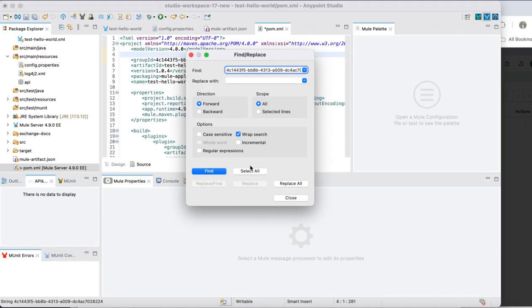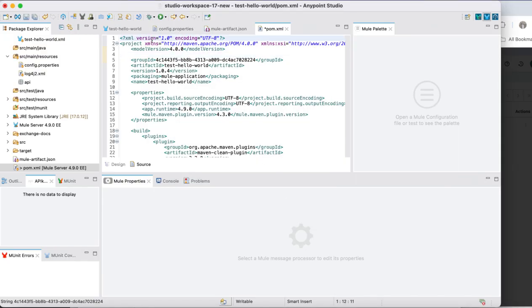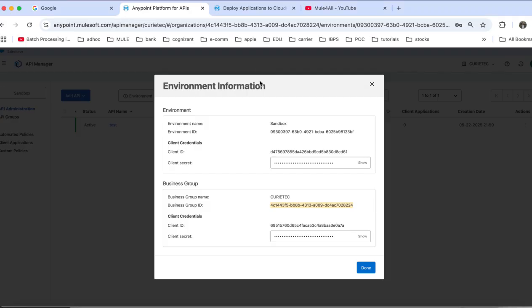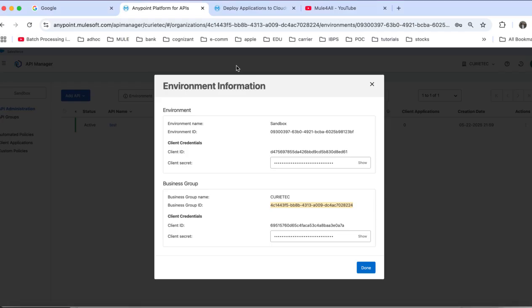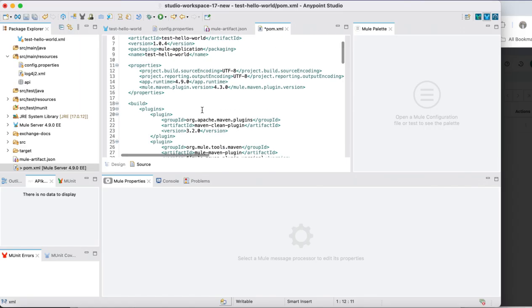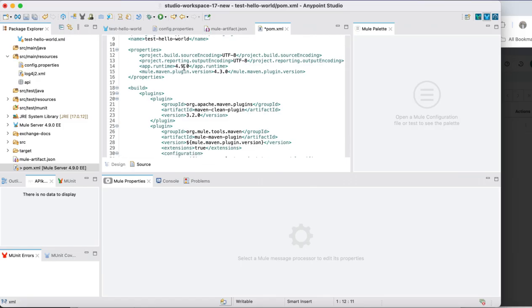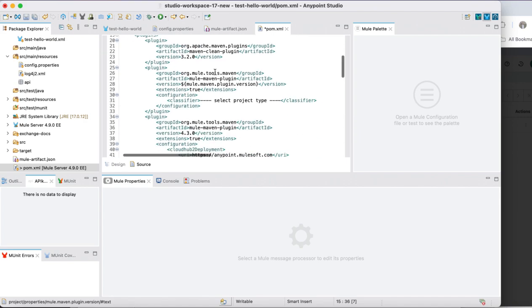Just a minute, maybe it is not taking correctly, but this is the one exactly matching what we have added here. Okay, now the API runtime 4.9 Mule Maven plugin, automatically it will be coming, no change here.